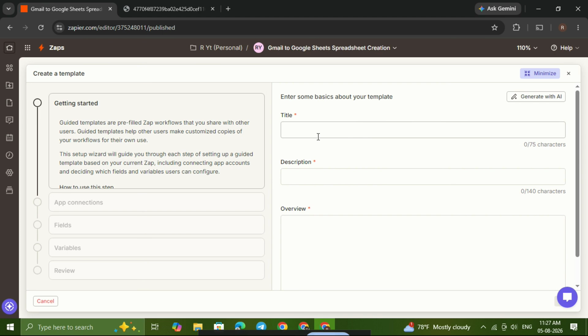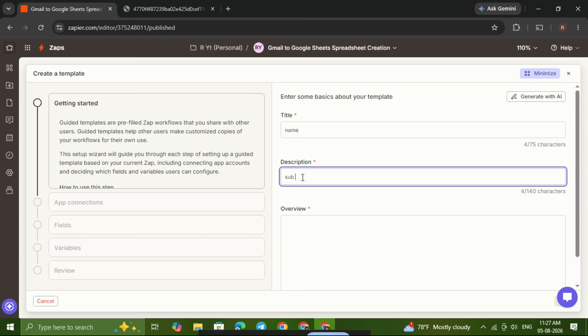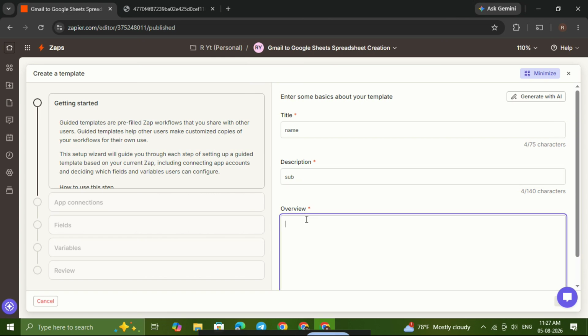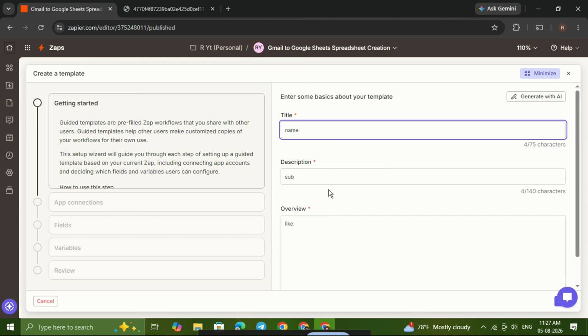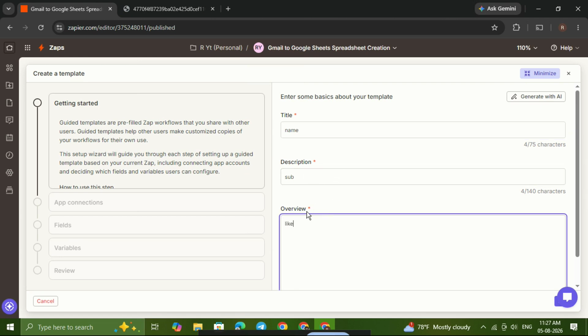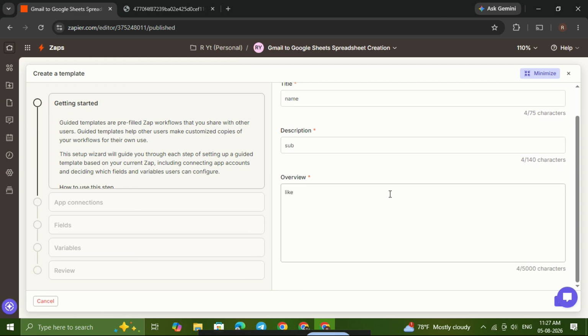Next, Zapier will ask you for a few details. Type in the title, description, and overview for the template. Make these clear and helpful because this is what other people will see when they open the template link. A good title should explain what the automation does, and the description should briefly describe the outcome and any important setup notes. After filling that in, click Next.